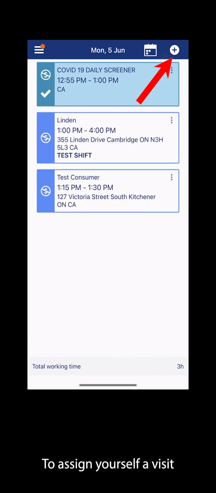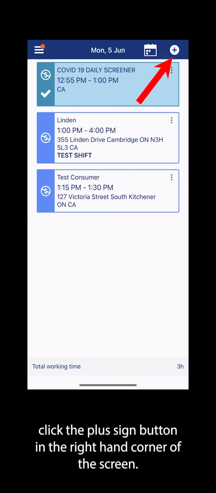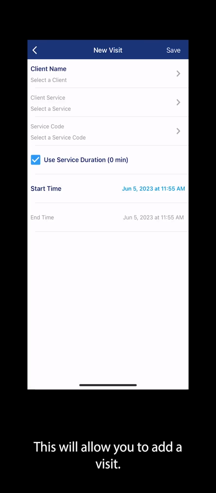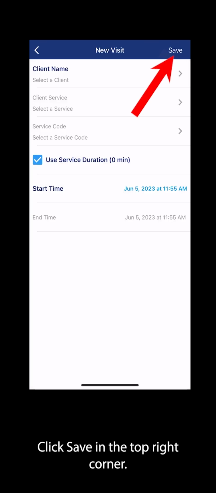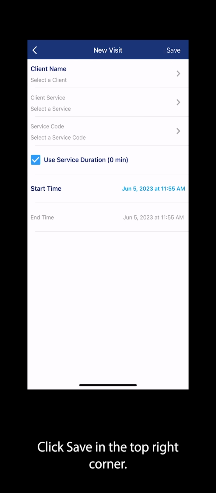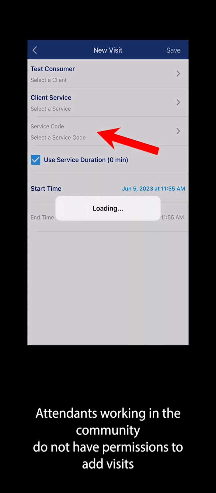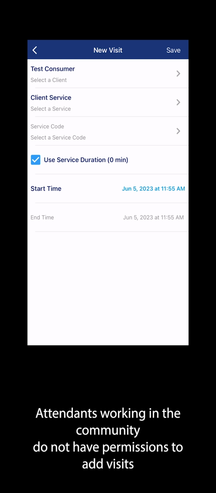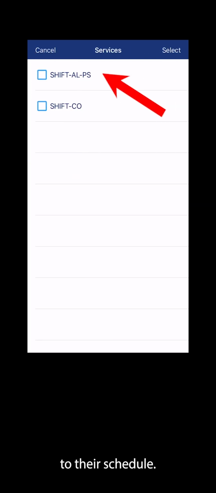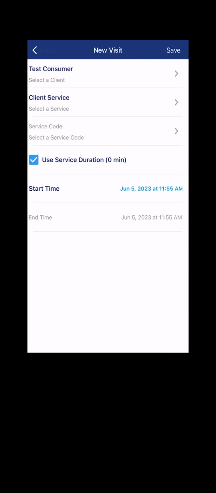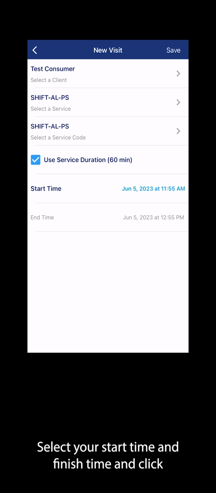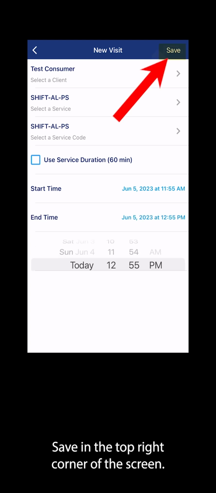To assign yourself a visit, click the plus sign button in the right-hand corner of the screen. This will allow you to add a visit. Click Save in the top right corner. Choose a consumer from your list. Then choose Shift ALPS for the service code when adding a new visit. Attendants working in the community do not have permissions to add visits to their schedule. Select your start time and finish time and click Save in the top right corner of the screen.